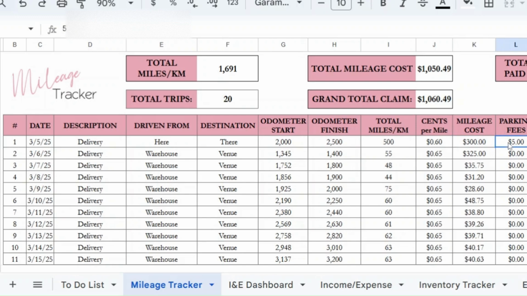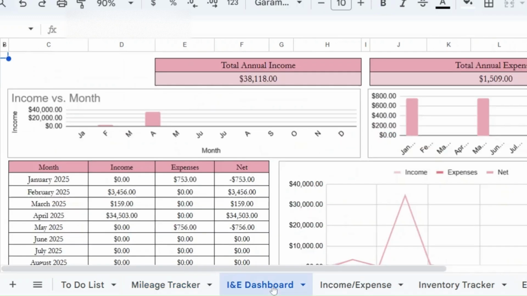And then you can physically put in if there are any parking fees or toll fees, which the claim is, and if you have put in gas. So this is how much you've actually paid for gas. Your tax accountant will love you for this one.